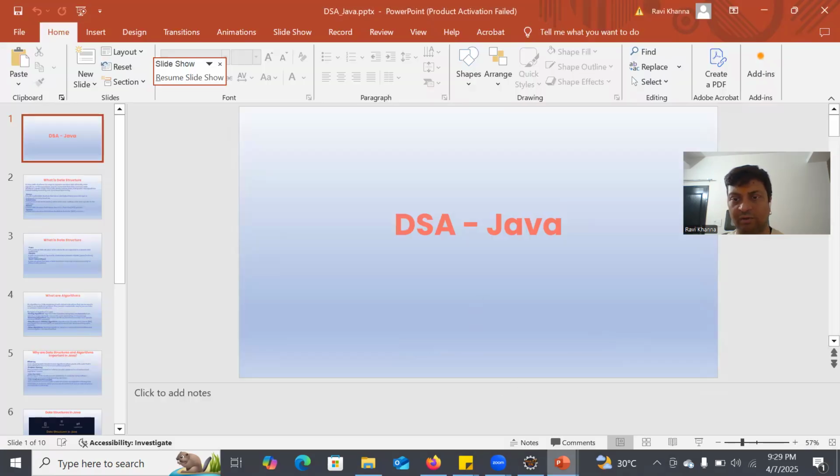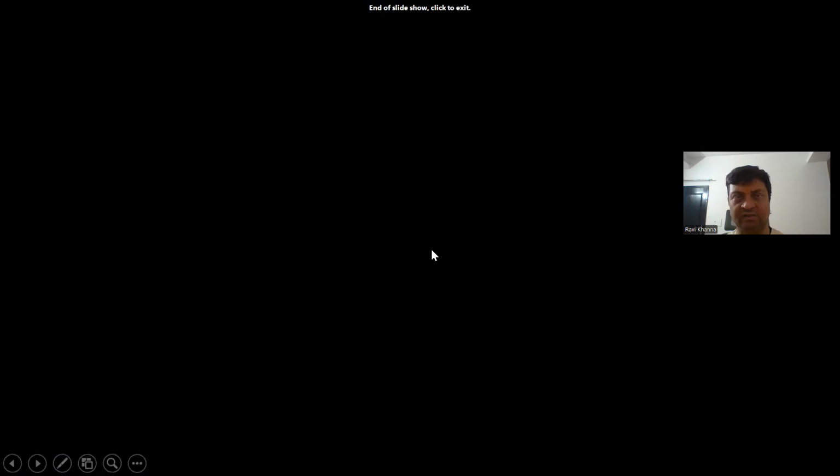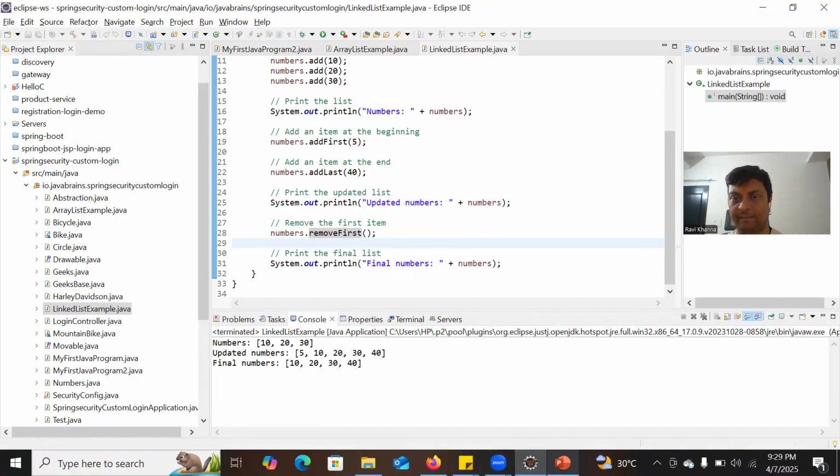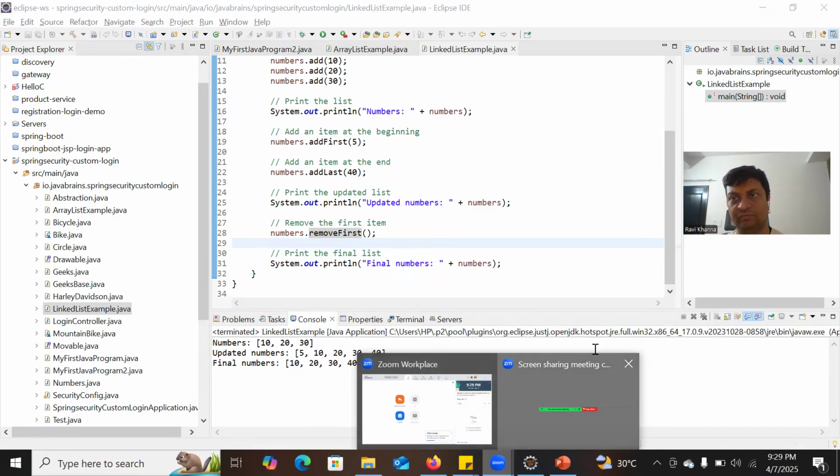So this is about data structures and algorithms in Java, and we can use them in various ways. There are various types of data structures available in Java. There are various other ones like stacks, queues, hash map, and tree set. As per our usage in programming, we can use these data structures in Java.